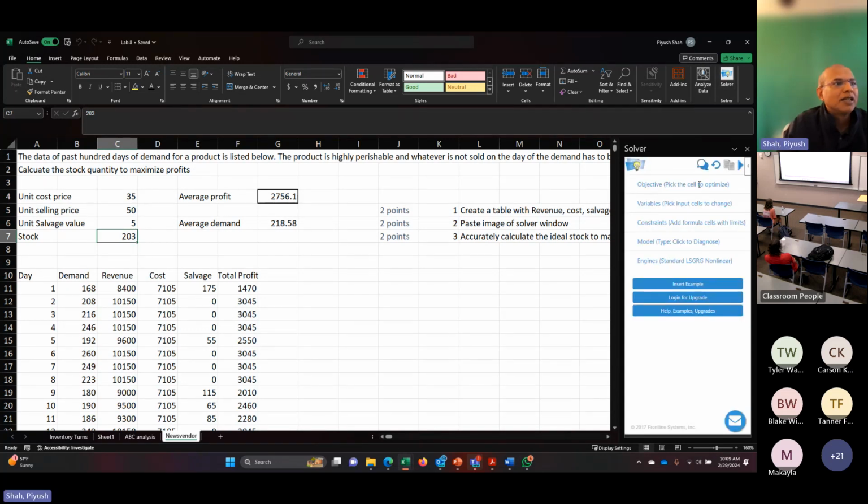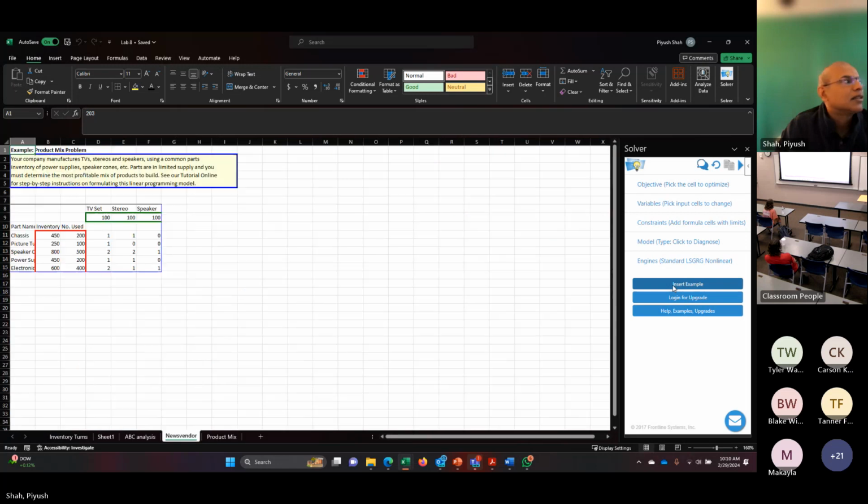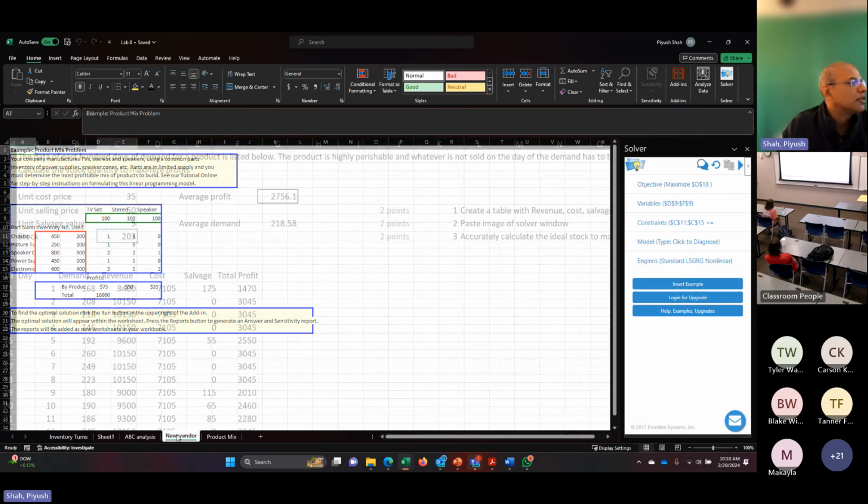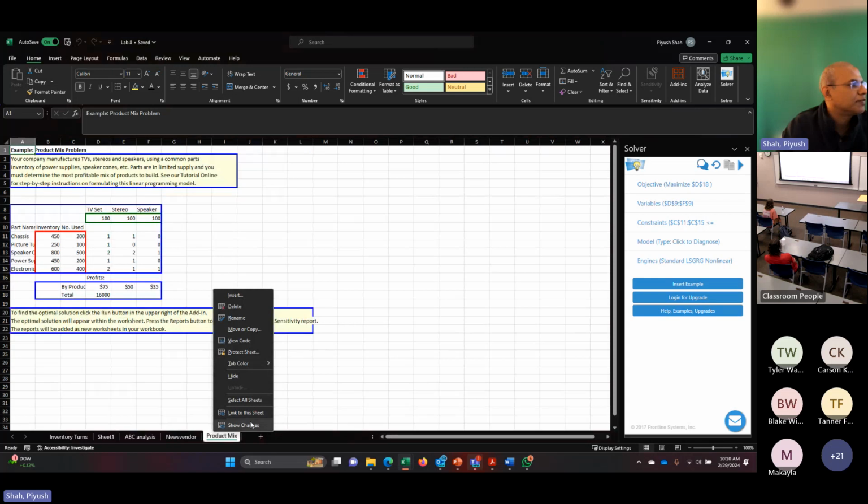Objective, pick a cell to optimize. Oh, login for upgrade. It changed this. I mean, I have tried this. I'm telling you, just last week before I created this, and it was not like this. Give me a minute. Yeah, I don't want this. I don't want this product mix problem.